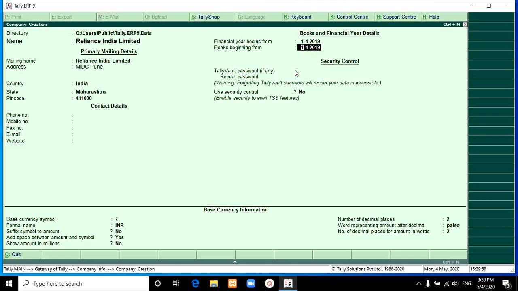So you can see, many times the financial year always begins at 1st April. But if I don't have any transactions to perform, or my business is not taking any transactions in between, and the actual transactions start in the month of June, then I can make a change over here and say that my books begin from 1st June 2019. It is allowed in Tally. So it will allow you to make entries from 1st June 2019.